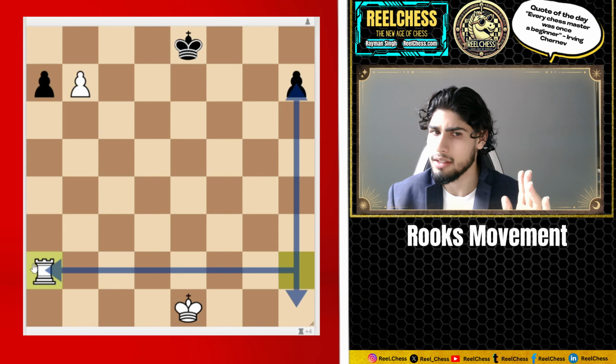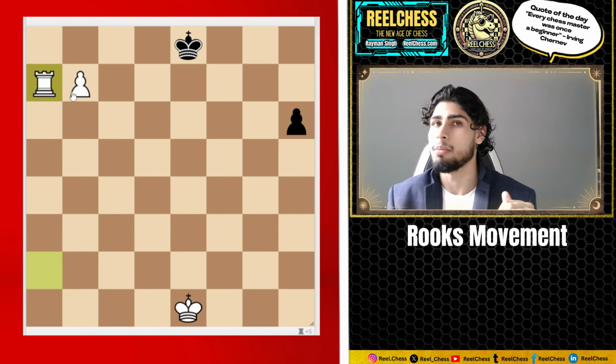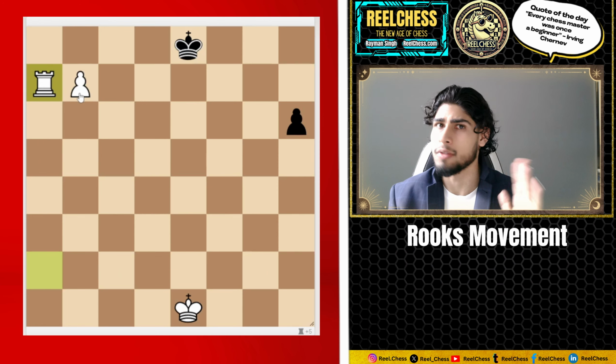Now it can also come to this square where the rook can actually grab the pawn. And let's say your opponent makes a random move, you will simply grab the pawn. So that is how the rook moves in a nutshell.